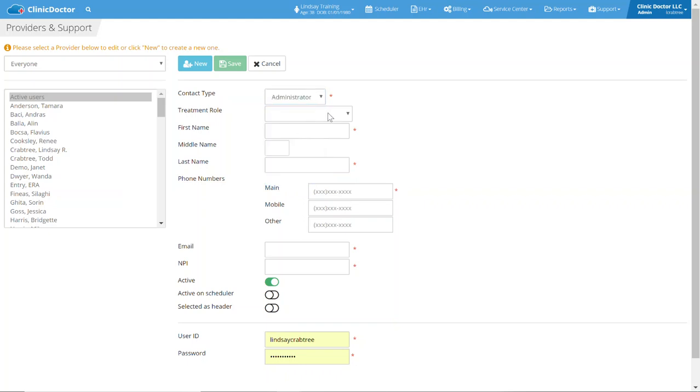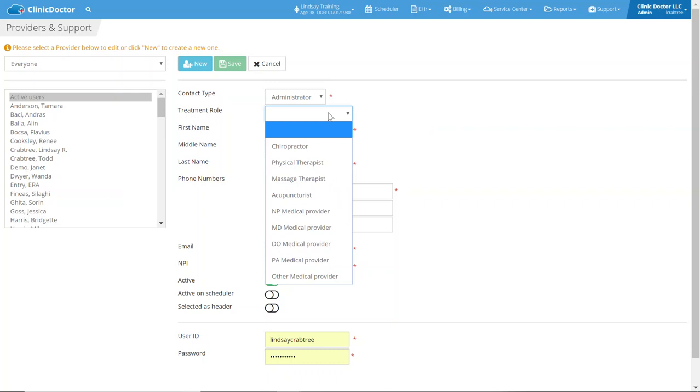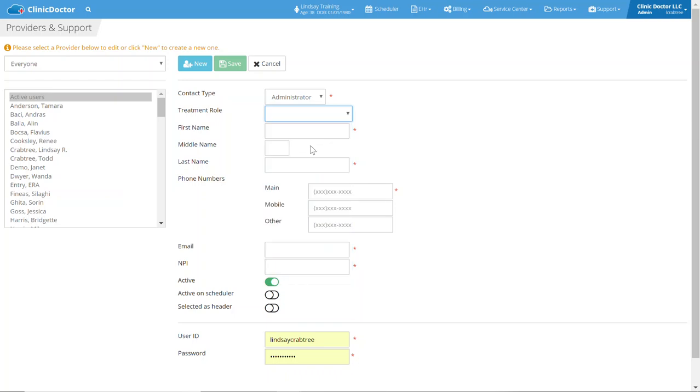The next field, treatment role, allows you to optionally indicate what type of provider the user is. Using the treatment role dropdown will enable different rules in the pending claims folder that will guide you to successful claim practices.